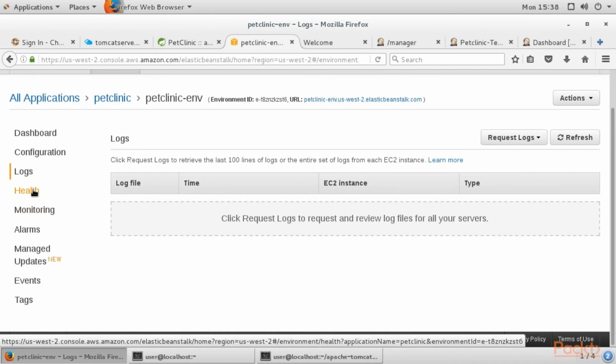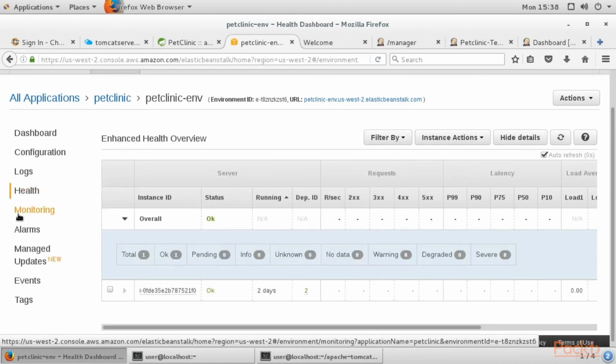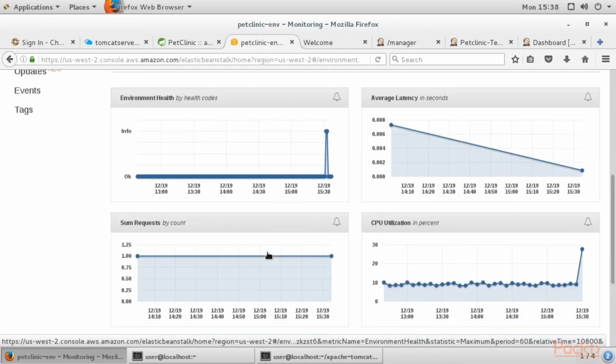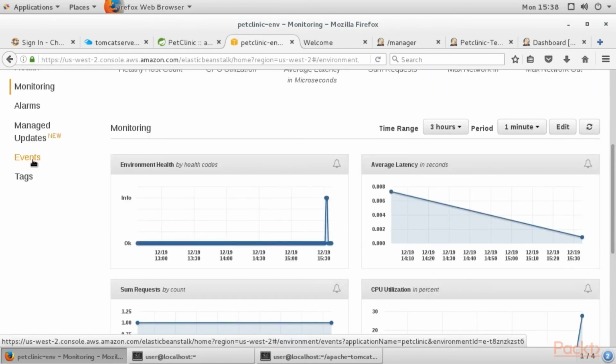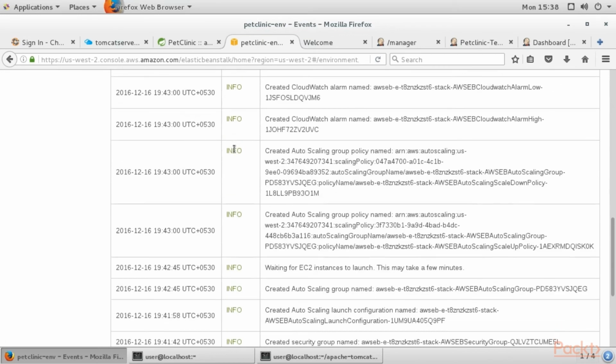Go to the Enhanced Health overview and check the status. Click on Monitoring for extensive monitoring details in the form of CPU utilization and health of an application. Click on Events to get a list of all the events of the Elastic Beanstalk application lifecycle.